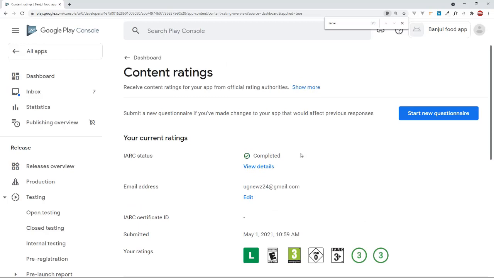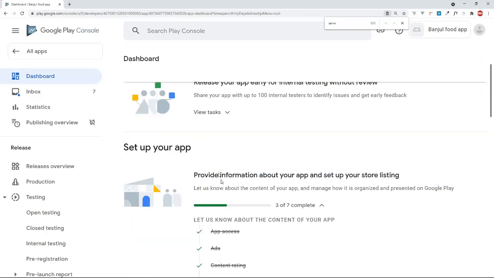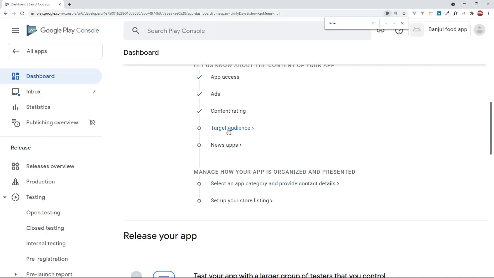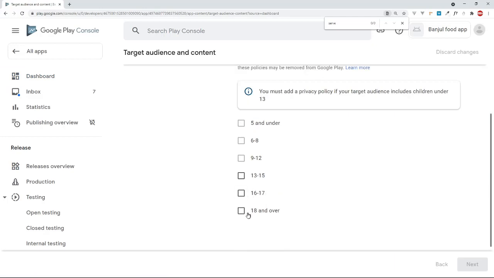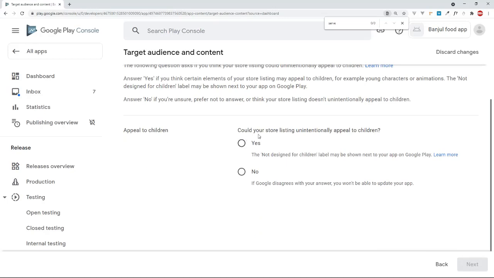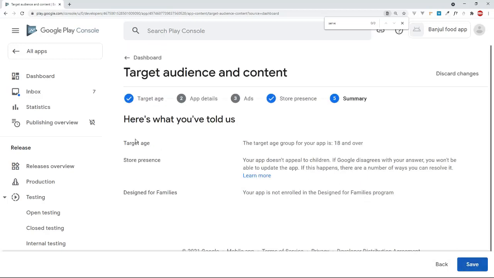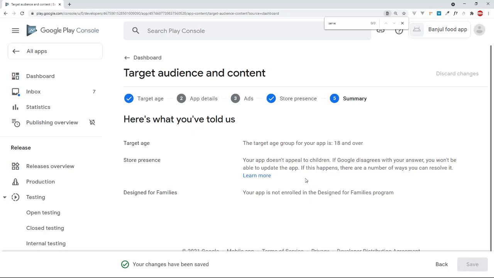Okay, so let us click back here to dashboard. Okay, the content rating is over. Target audience, 18 and over. Next. Could the store listing unintentionally appeal to children? No. So target the age of 18 and above. Save. Okay, that is done.